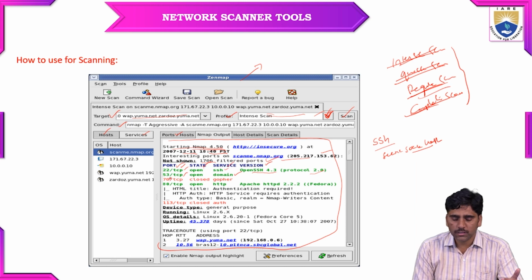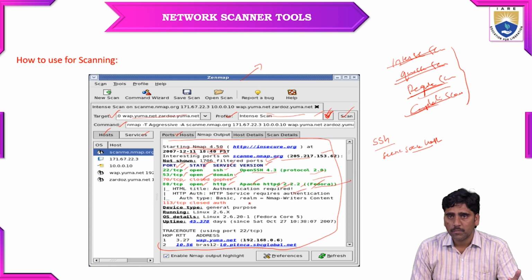And next, port 70 TCP shows closed state, and the service is gopher. And next, 80 TCP, which is also open state, and the service is HTTP, and the version is Apache httpd 2.2.2 Fedora. It also shows that HTTP service requires authentication, basic realm. Then 113 TCP closed, the auth service.